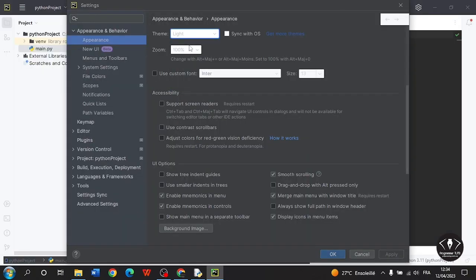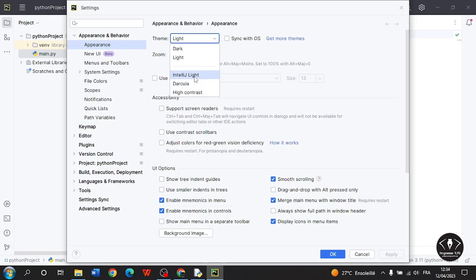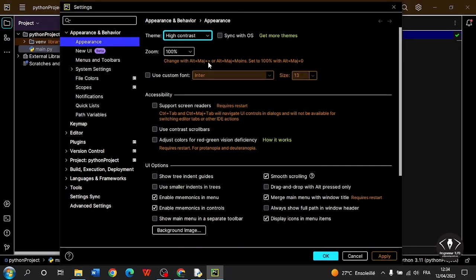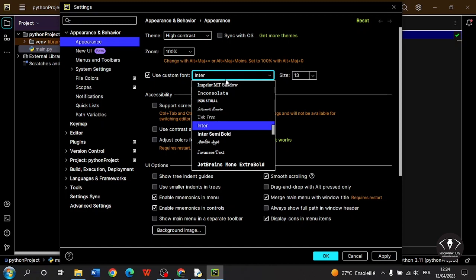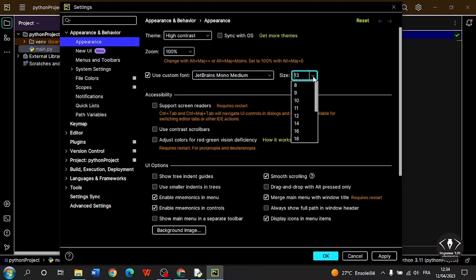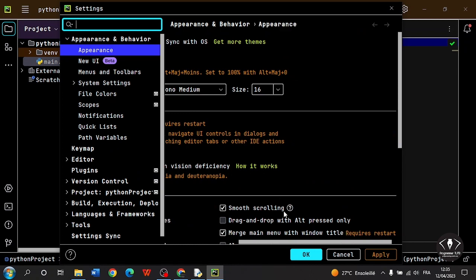We can choose light. We can choose IntelliJ light. High contrast, wait a minute, high contrast. What we have here is the fonts. I would like to use another font, use custom fonts, and then JetBrains Mono. And the size, this will not change the size of code, it will change the size of the appearance here. For example, let's make it 16, and then click apply, and you can see that everything got bigger.